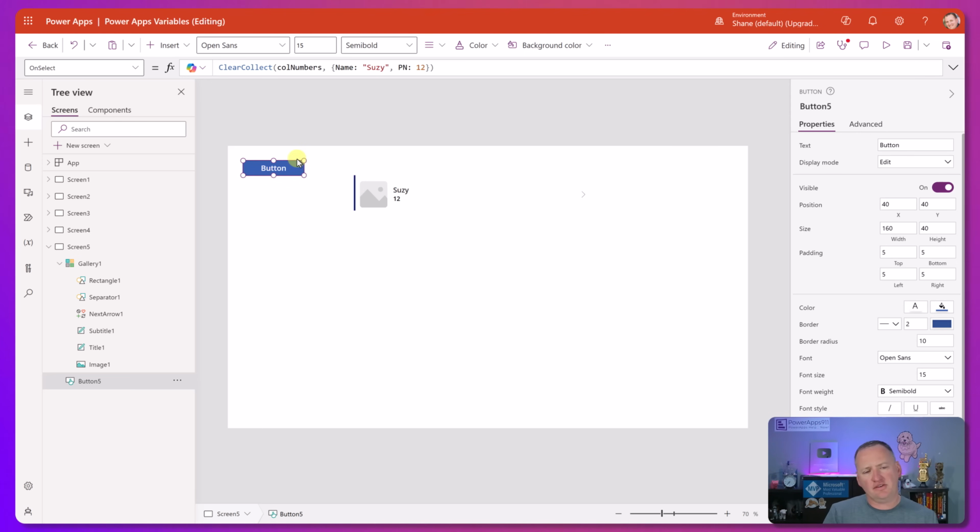Now, if you're thinking, Shane, that's really weird, why would I want a button that does this? Typically we're going to use this in more advanced scenarios. Imagine instead of Name being Susie and PN being 12, we were using text inputs, so that we could collect multiple pieces of information into that table. Or maybe we pulled in a whole table and put that in a gallery and made it all editable. Those are advanced concepts. What I need you to take away from this is that they are tables.